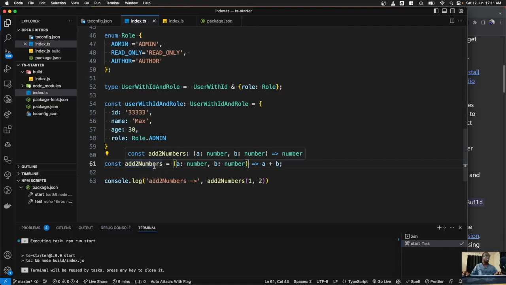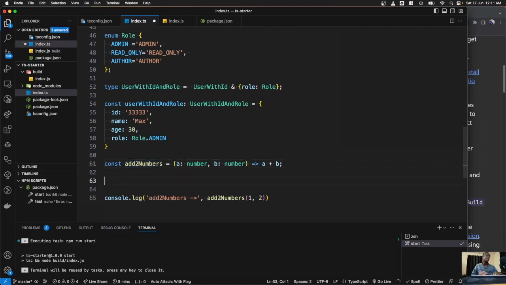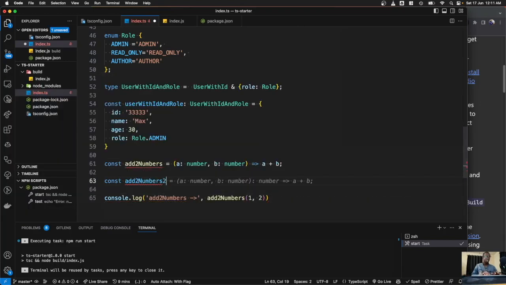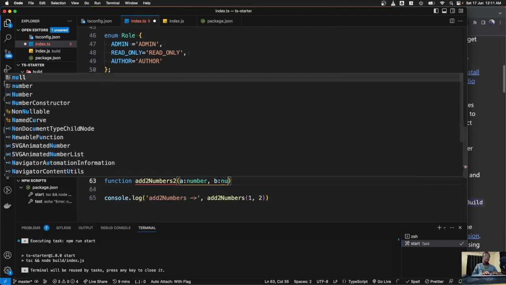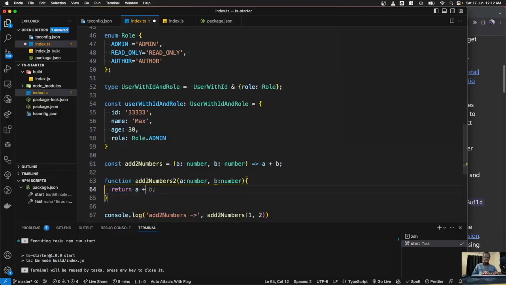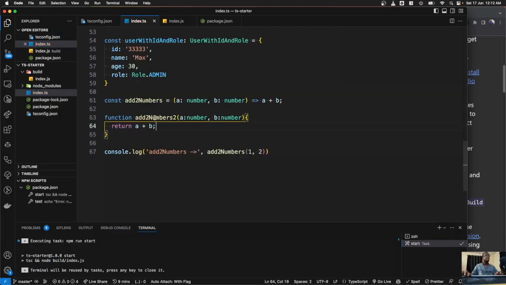I'm just going to write this function without arrow function so you know how to type it. So that's constant add two numbers, and I'm just going to call it 2. I said arrow function, but I'm already doing this. So that's this, and then we have this also. The function will return a plus b. Pretty much the same stuff. So far so good.